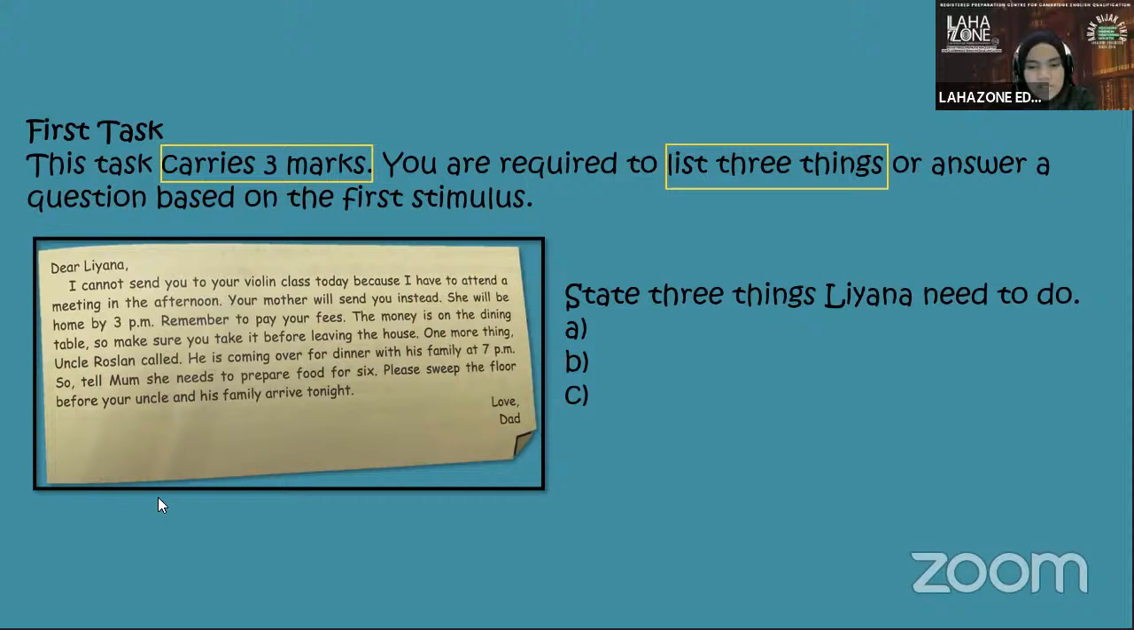Okay, thank you, Danish. Let's check the answer first. Miss tak sediakan jawapan kat sini sebab ini cuma pengenalan sahaja. But it's okay. I will tell you the answer first. Jom kita check. Jawapan Danish yang pertama ialah pay the fees. Okay, let's have a look at this. Your mother will send you instead. She will be home by 3 p.m. Remember to pay your fees. So this is the first thing that Liana needs to do.